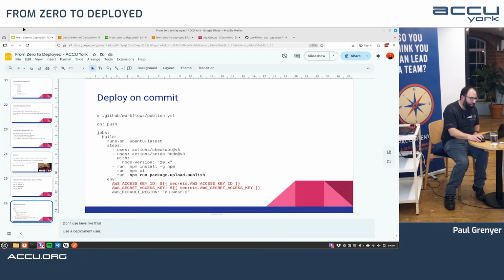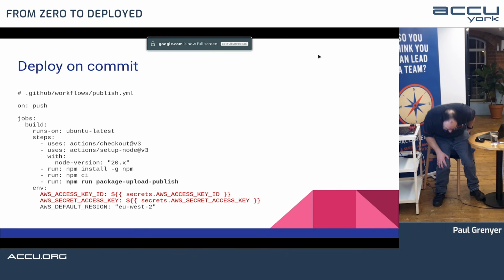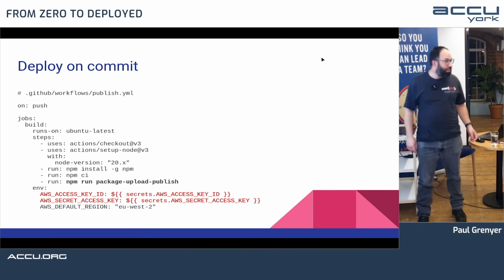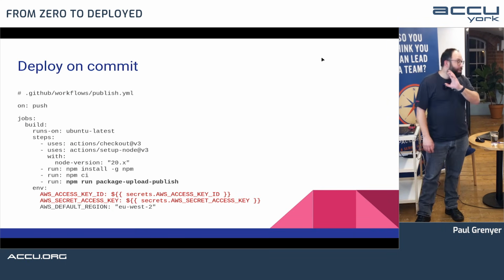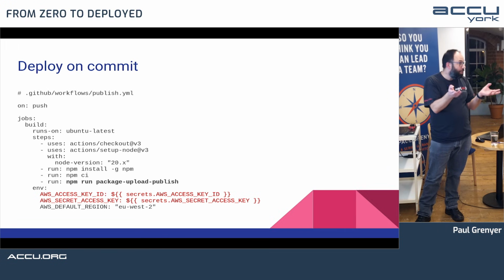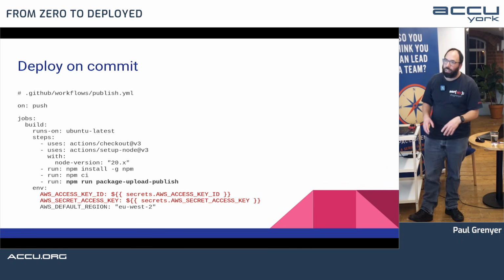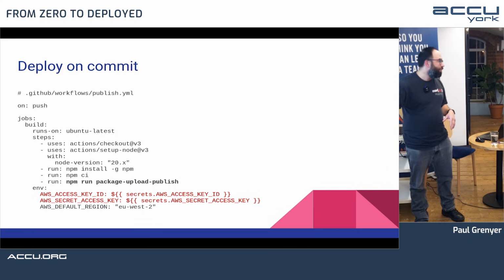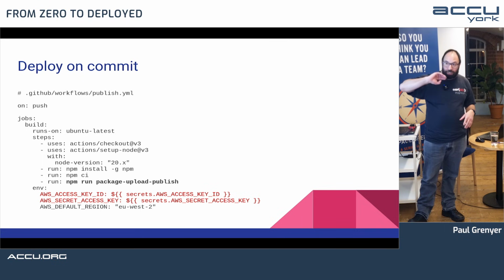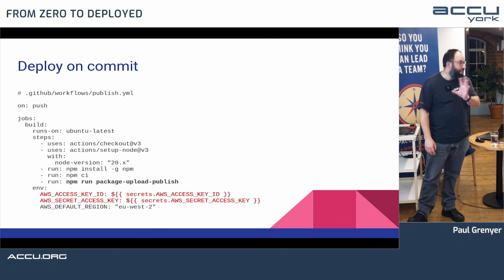Right, next bit. No, let me put that back. But remember what I said earlier about developers being lazy and us wanting to automate stuff? Wouldn't it be even better if when you push your code into GitHub, it automatically deploys it for you? Do we all use systems like that already? Good. Obviously, it doesn't have to be on every commit. You can have other rules for when it's deployed. But this is just an easy one for now.